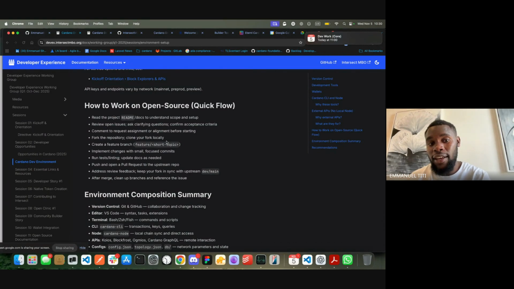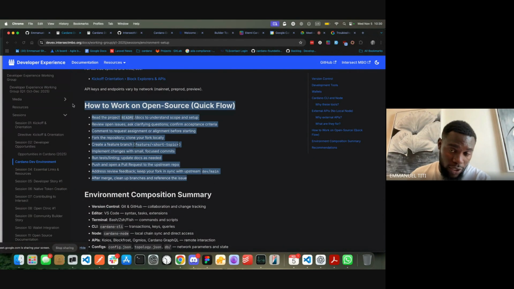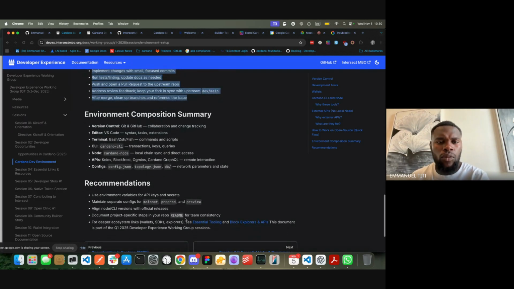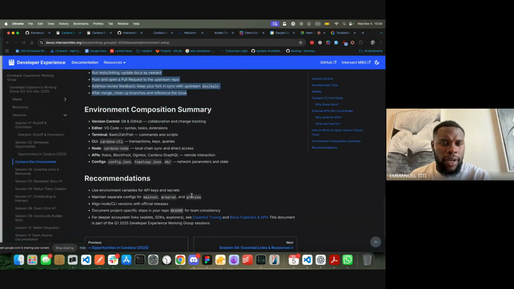Forking the repository. So the Git knowledge we mentioned, this is where that comes in handy. Creating your own branch, if it's a feature or a fix. Those are just some of the technicalities that we will go deeper into. Running the tests, pushing, and making a pull request with the changes. We will dive more into this in the coming days. But yeah, this is just the basic information of how you need to get started as a developer.